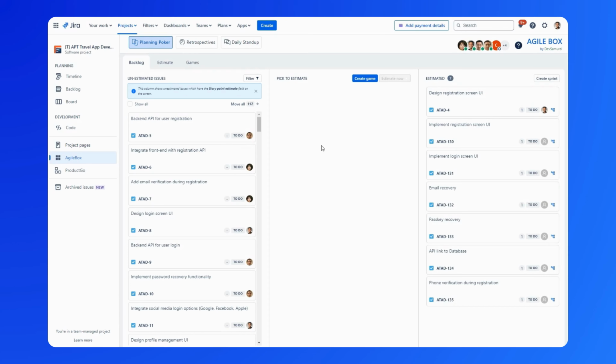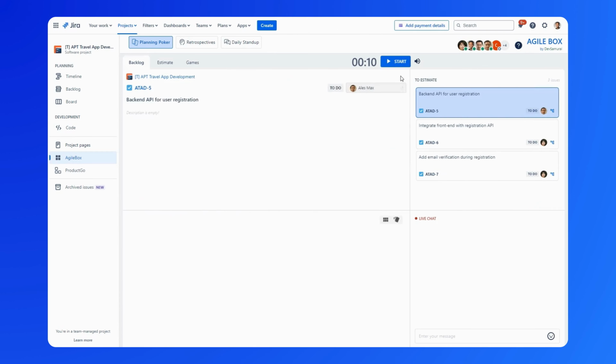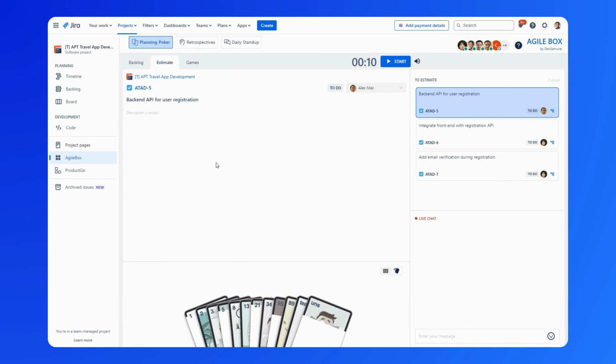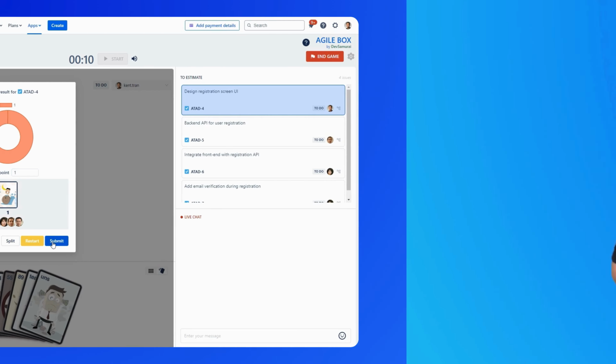For a quick planning poker session, drag and drop issues directly into the estimate box and press Estimate Now. In this mode, all participants will have access to submit, restart, and split options, enabling a quick and efficient game. That's how you run planning poker with AgileBox.